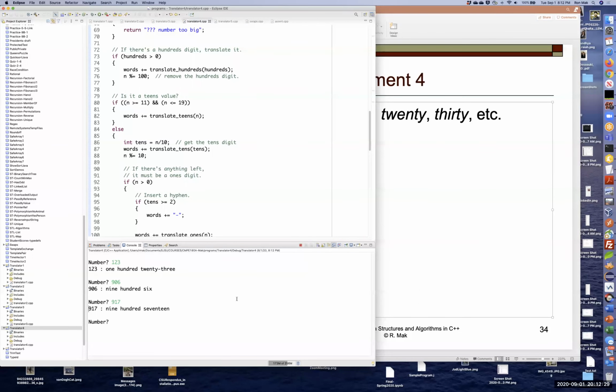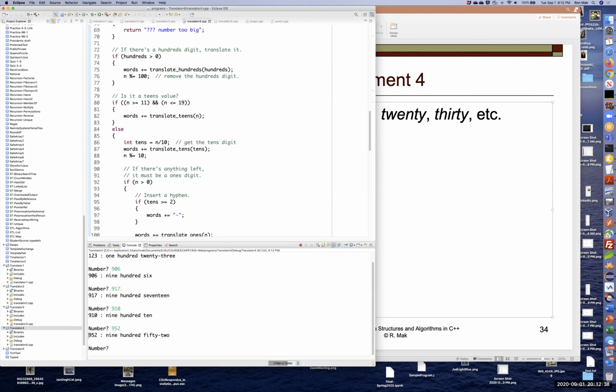That doesn't require a hyphen. This doesn't require a hyphen. But if we do 952, that gives us the hyphen. And of course, as before, we can handle less than 3 digits. Here's 23. Here's 1, and there's 95. So now we're doing a pretty good job of translating these numbers.